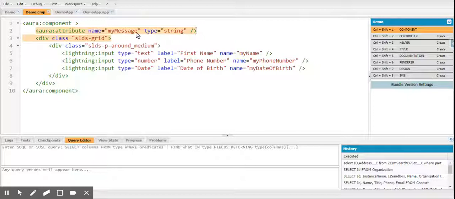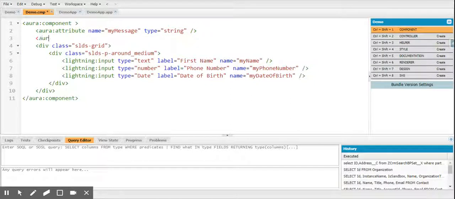Similar to myMessage, we can create multiple attributes on this component. Like I can create one more aura:attribute, name equal to myNumber, and the type equal to Integer. Which means this is a different attribute which can store a value of type integer. So like this we can create multiple attributes.